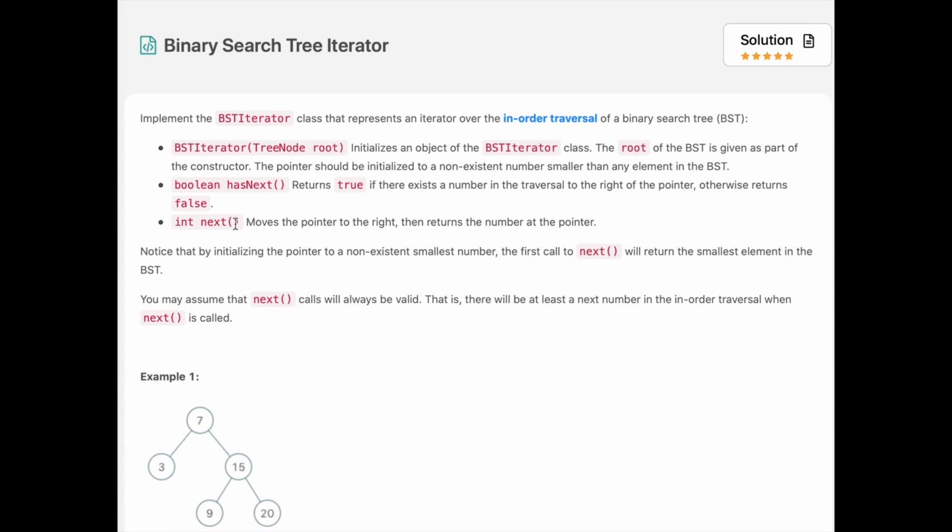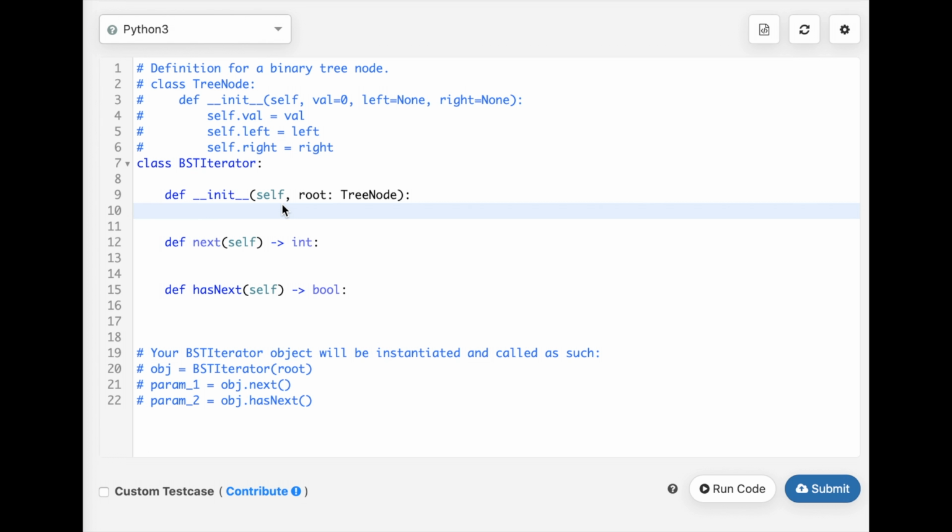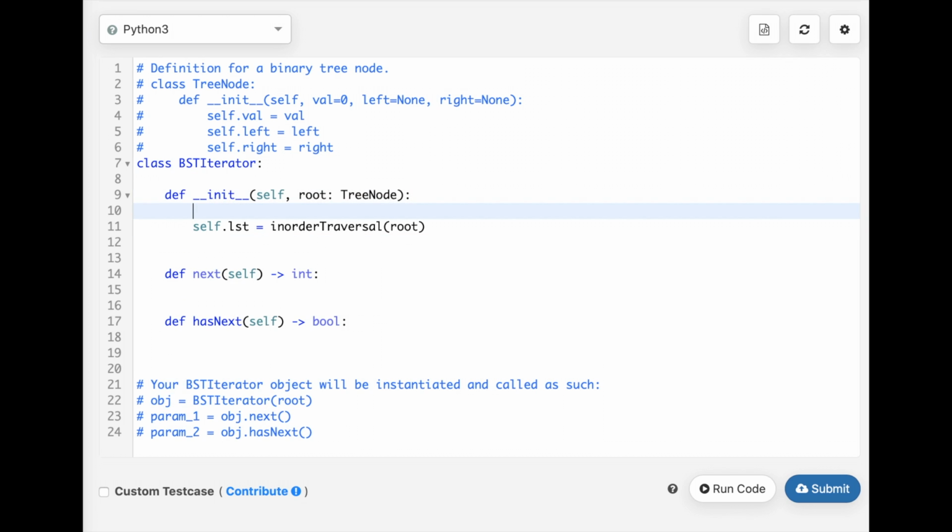We need to implement two functions. The first function is hasNext, which should return true if there's any numbers left in the traversal. And the second function that we need to implement is next, which should return the value of the next node in the in-order traversal. So in the init function, we can do self.list is equal to in-order traversal of the root. Okay, and let's implement that in-order traversal as a helper function.